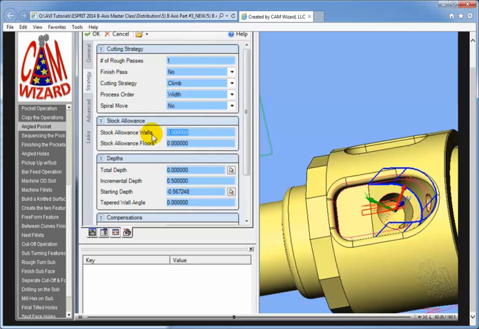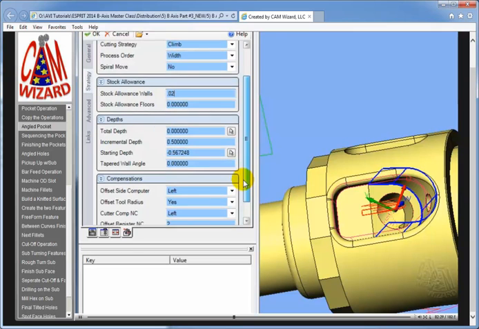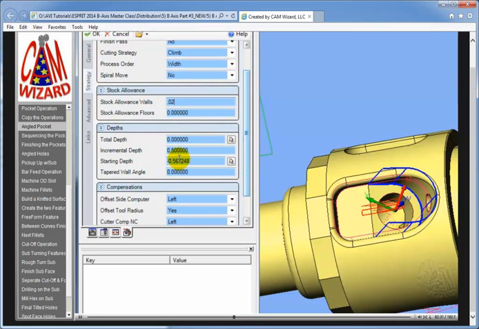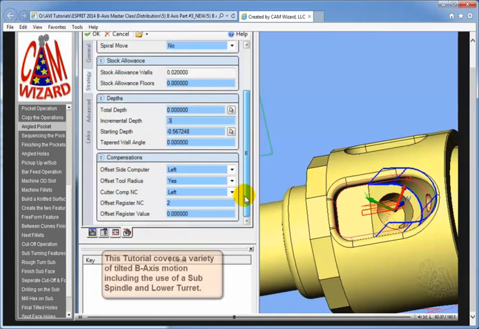Because I'm going to tell it to leave some stock. We're going to do the same thing we did on the pocket. We're going to leave 20 thousandths of stock. Now, as far as depth goes, I'm not going to do it all in one pass. Let's do about 300 thousandths depth of cut. And everything else looks fine. I'll move on now to my advanced page.